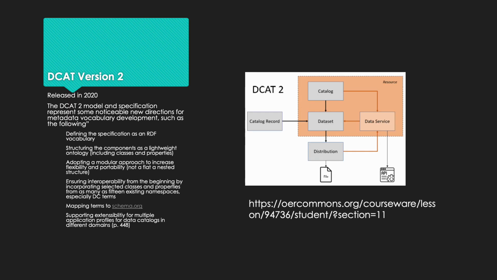So now we're going to talk about the second version, and first let's look at the image of DCAT 2, which explains how it works. There's the catalog, and this time there's a resource, service, distribution, and catalog record, and the catalog goes to the dataset. They added the data service, which goes to distribution, and an application profile, which I will discuss more about later, and the files.